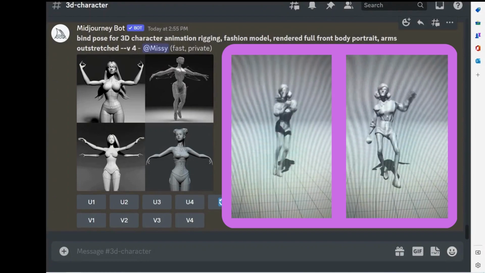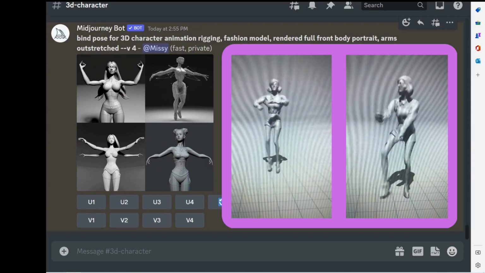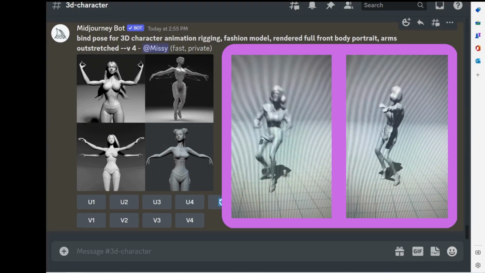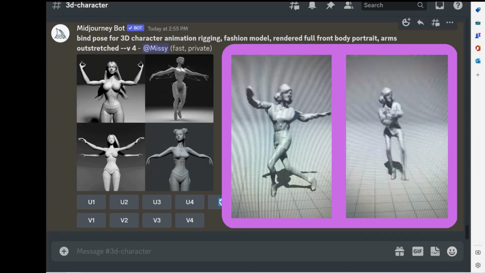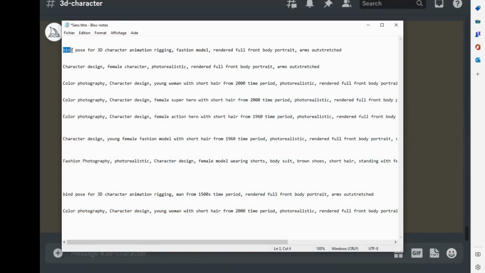So for this video, I'm going to go over how I did the 2D to 3D character animation. Alright, so I started first in Midjourney. The main thing was to find a pose for 3D character animation rigging. But to get it more realistic, I added a few other details like photorealistic or things like fashion photography.